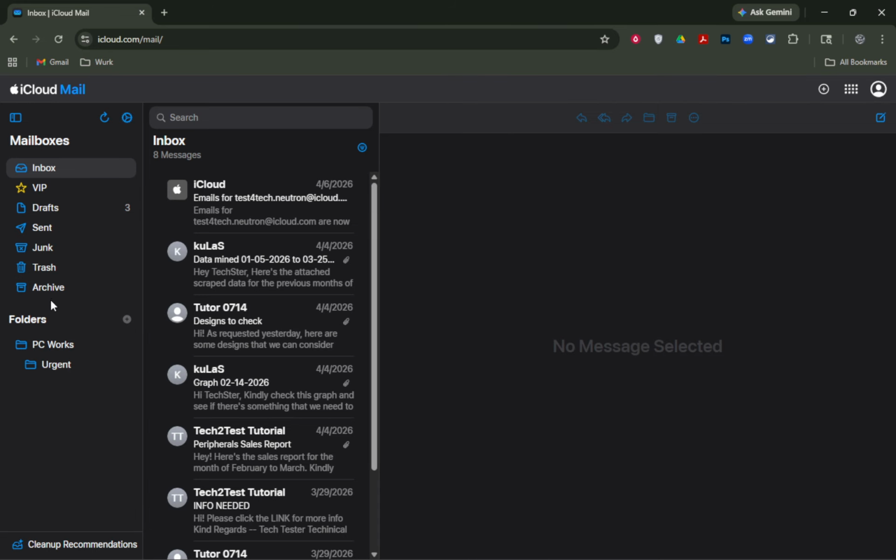We'll do everything on iCloud.com, so open your preferred web browser and head to iCloud.com/mail. Sign in with your Apple ID to get into your mailbox. Once you're in Mail, look over to the sidebar and find the gear icon, which is the Settings button. That's where the controls for categories live.